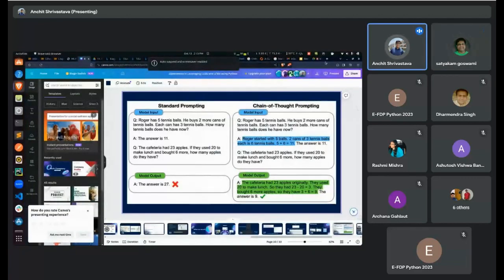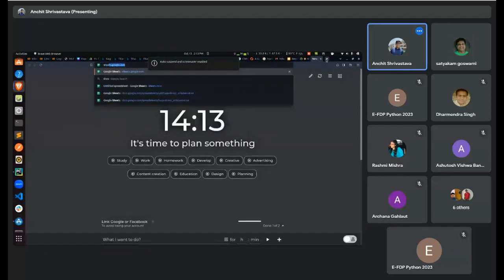Let me just check if I have the sheet with me.